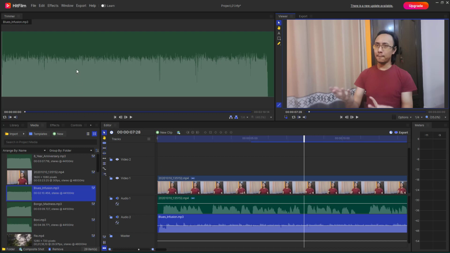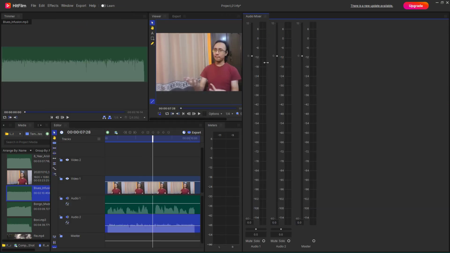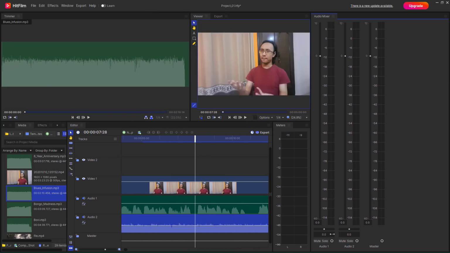So to access that, you need to go around under Windows, and then over here you will be able to see that this is what you have, audio mixer as an option. Once you go around and click audio mixer, it pops up on the right, that gives you the audio controls as you can see right here in much more detail.